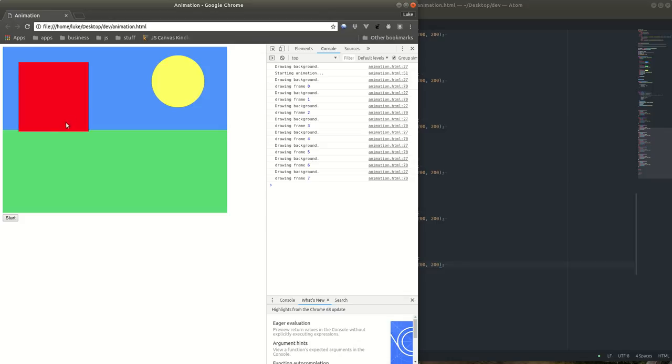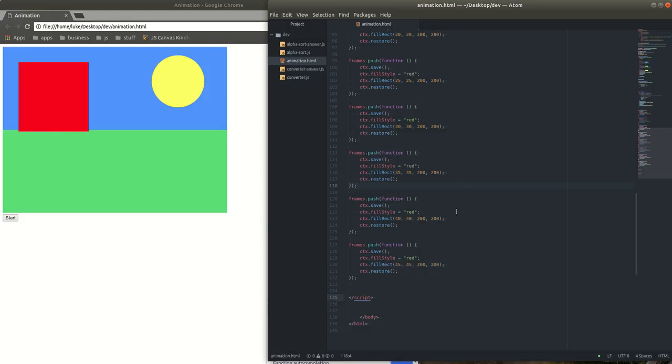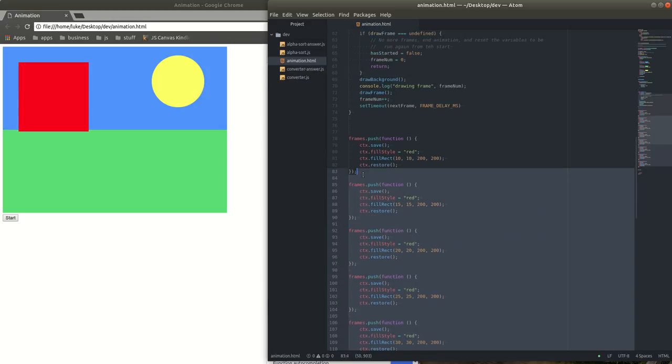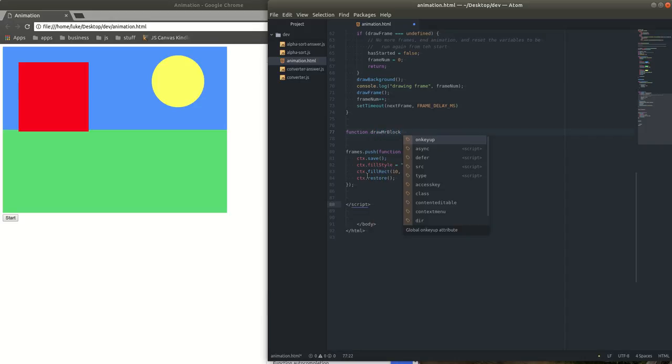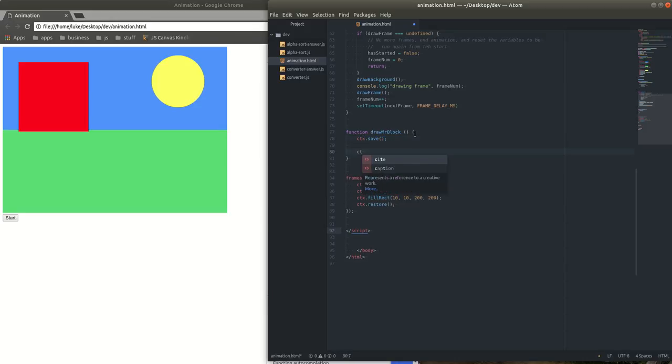Okay, so we might want to draw a face and some eyes and stuff on them. Let's get rid of all these frames because we're going to make this simpler. We're going to make a function that's draw Mr. Block. We're going to do our context.save, and at the bottom context.restore.